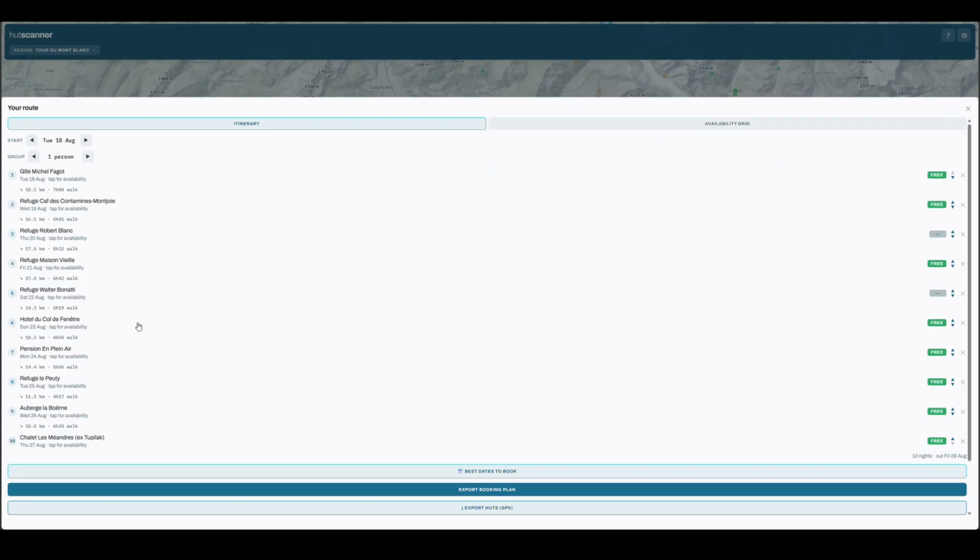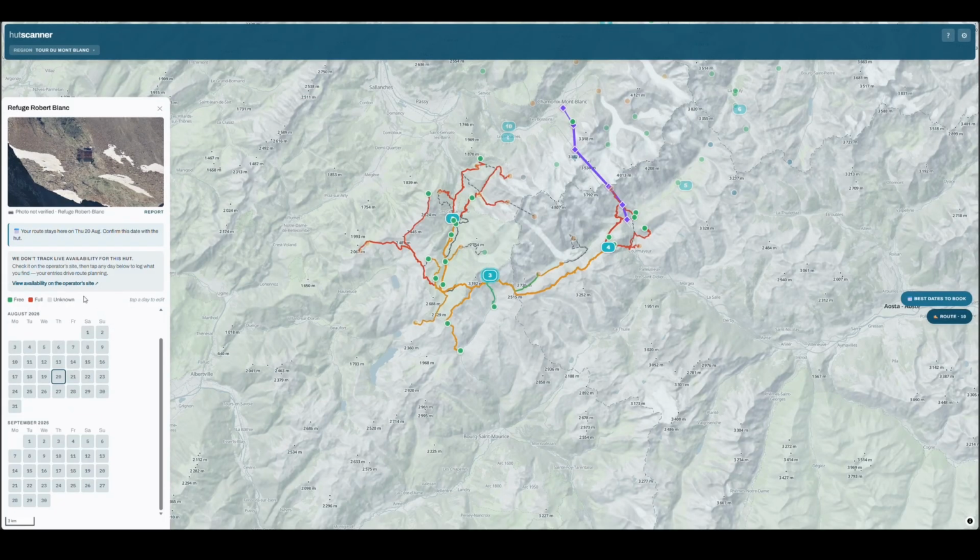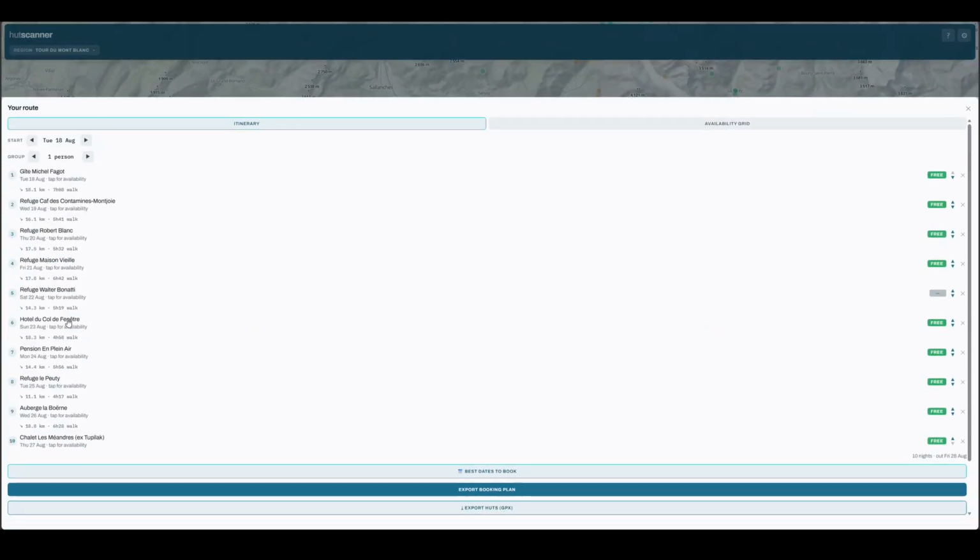So when you have the route here, you'll see the ones that aren't free. That's night number 3 here, the Robert Blanc. You can tap it. It'll show this screen, and then you can click View Availability on the operator side. So remember, blue means that you could actually go and look at the availability online immediately, just we haven't managed to synchronize it yet. So you can go on the site and you can literally look and go, oh, well, the 20th is free, and this hut typically has quite a lot of availability, so I'm confident it is free at the moment. So I'm not going to switch to a different tab. So that's one of the huts confirmed.